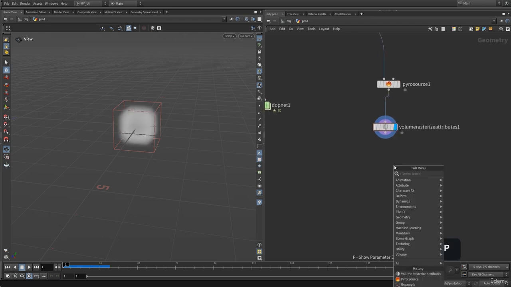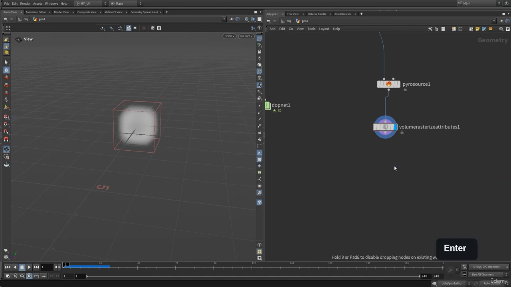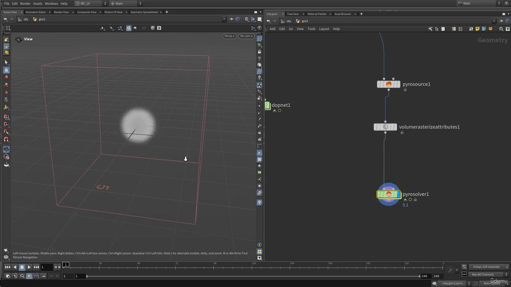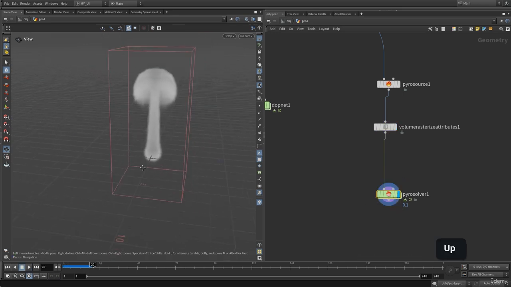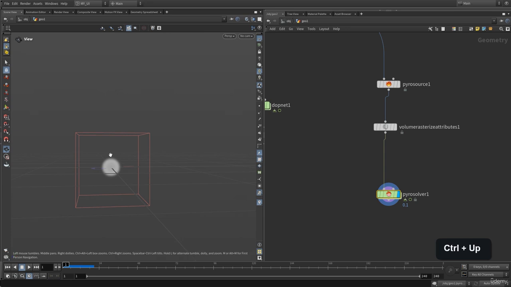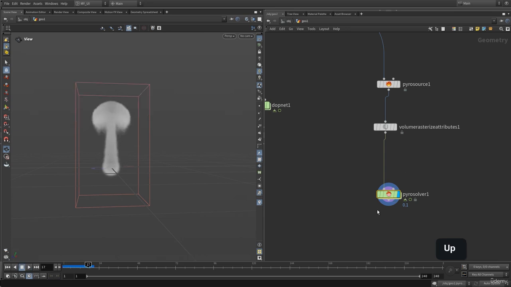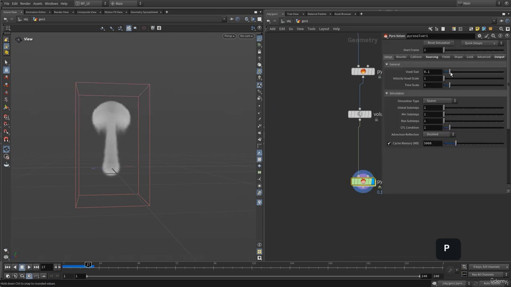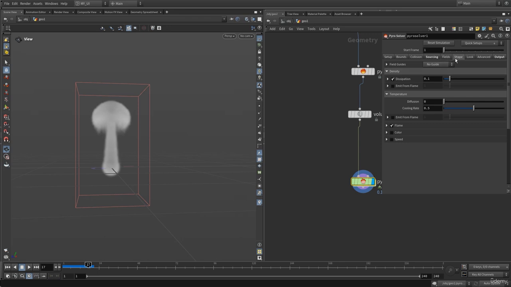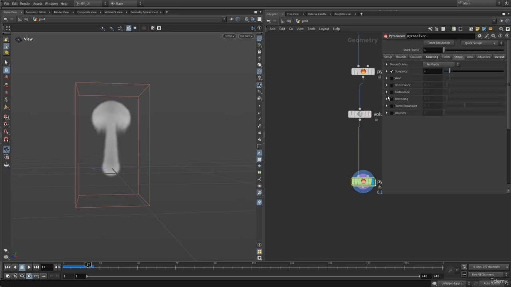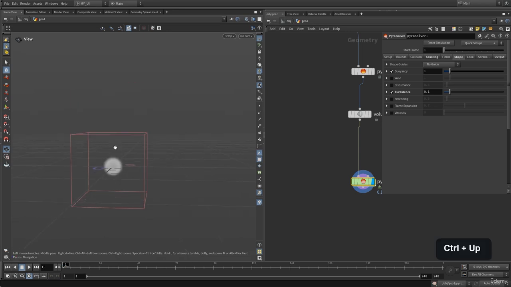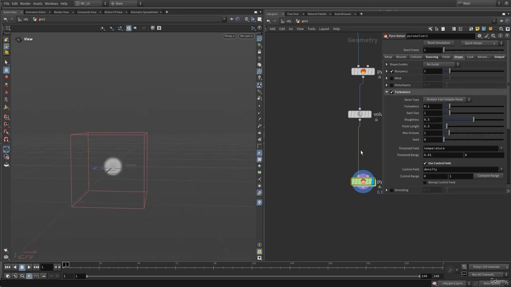And down here we just need to create a pyro solver node. Pyro solver, connect this in here, and let's hit play. And here we have the basic pyro solver. Let's go into the pyro solver, and let's go into the fields tab, into the shape tab, and let's introduce some noise. I'm going to add a turbulence noise, and let's collapse this, and let's hit play.